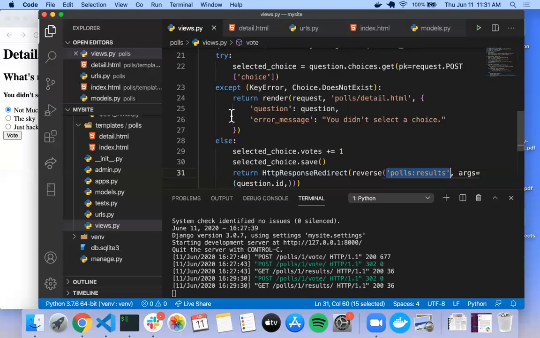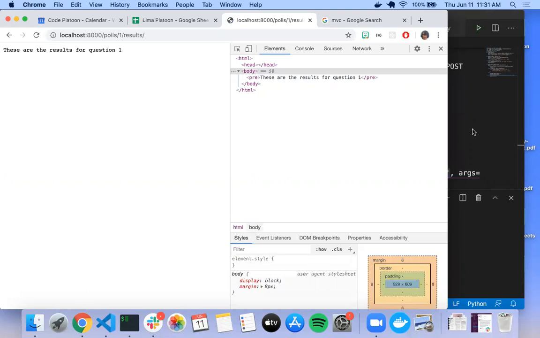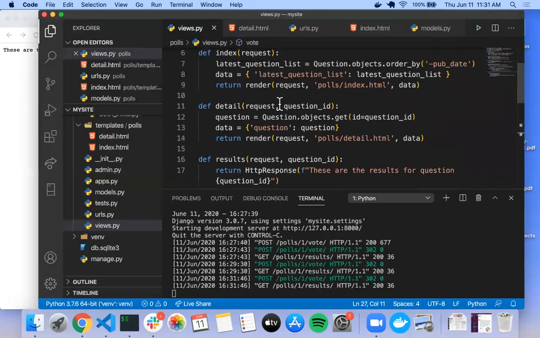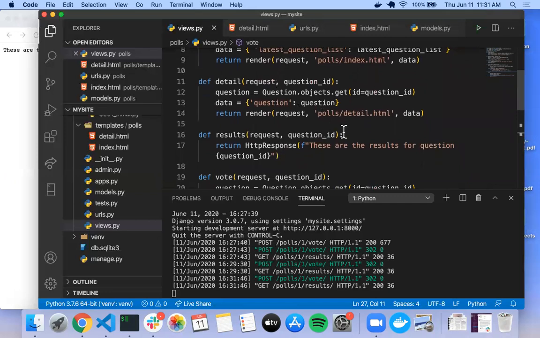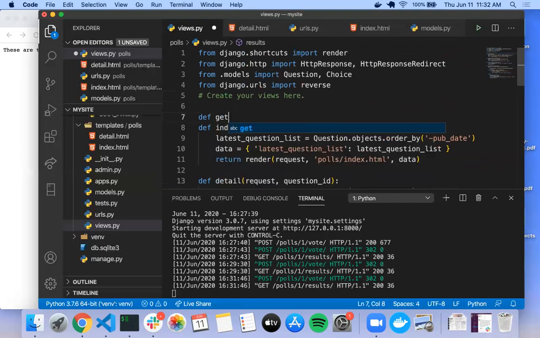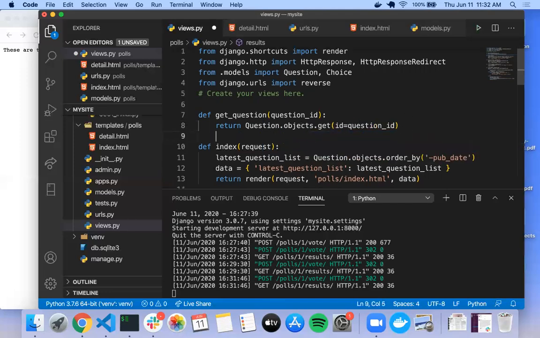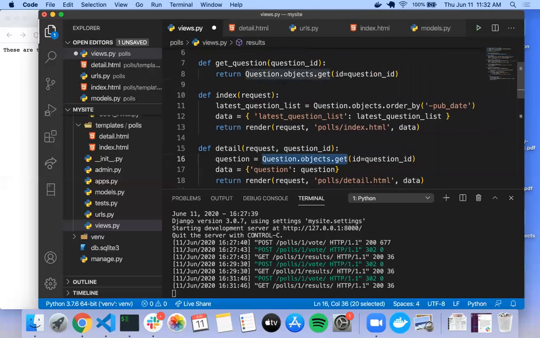So while we're here, let's just get the results page working, just so we can make this look nicer, and so it doesn't just take us to this plain text page. So results, instead of returning HTTP response. And you know what? I've noticed that I'm using question.objects.get a lot. So let's make that its own method, like get_question. It takes in a question ID as an argument. Just say return question.objects.get(id=question_id).